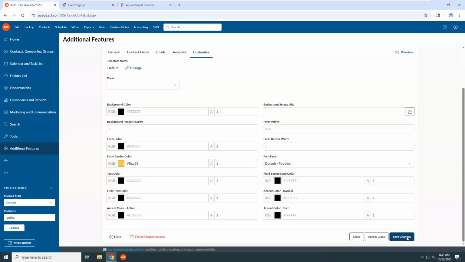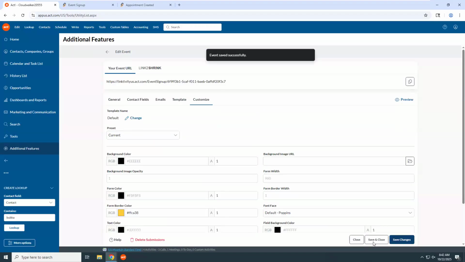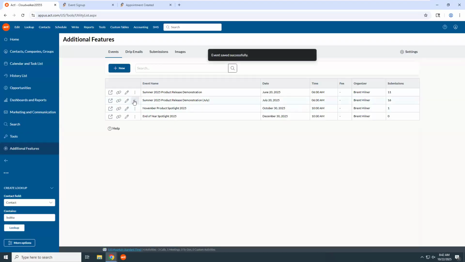I'm going to click save and let's just close this too. And then I'm going to show you what the customer sees. So we'll go to save and close here. And now I'm going to copy this link because this is the link that I'm going to share right here. This is the link I want to share with my customers. So I'm going to click this to copy my link.